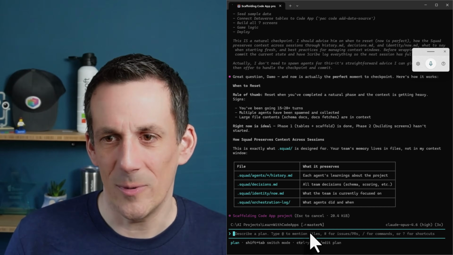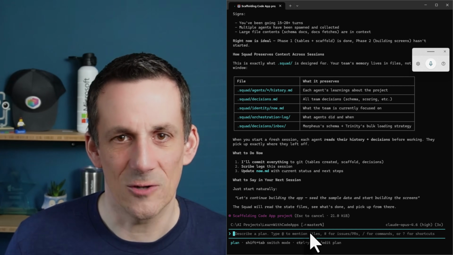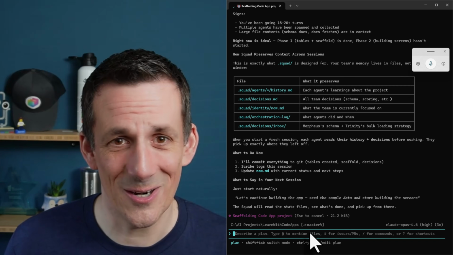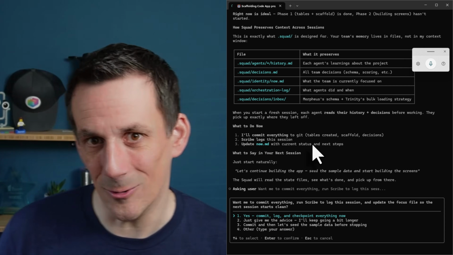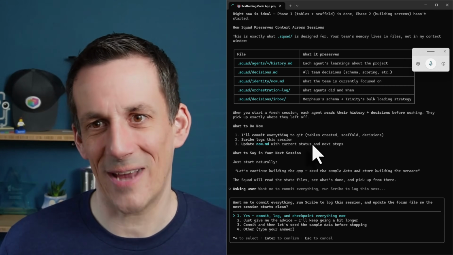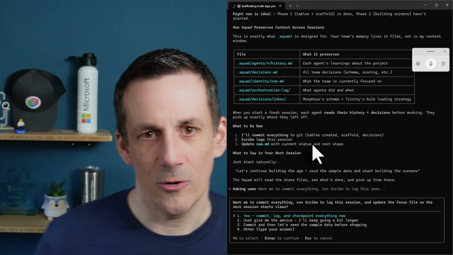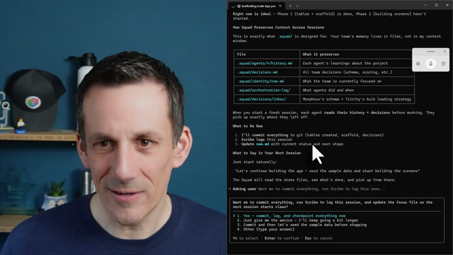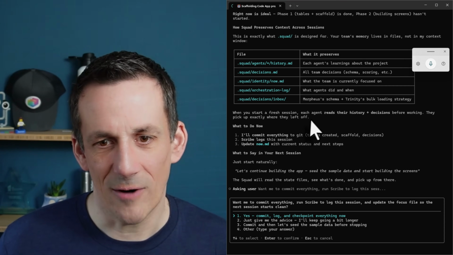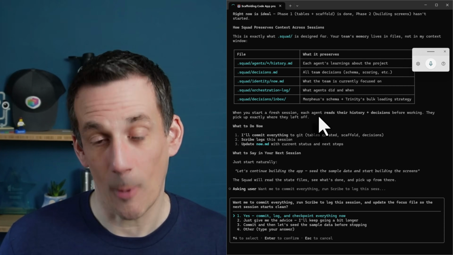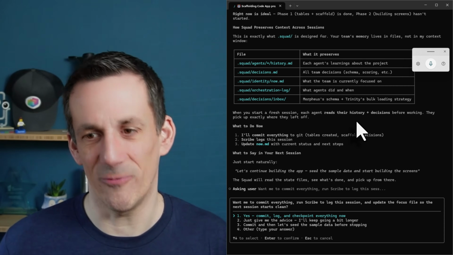So a great question. A perfect moment to checkpoint is once we've finished a phase. So I've been going for 15 to 20 turns. Multiple agents have been involved. Right now is ideal because the phase 1 of tables and scaffold is done, and we're going to move on to phase 2. So this is exactly what Squad is designed for. Memory lives in files like I've described, and when you start a fresh session, each agent reads their history and decisions before working.